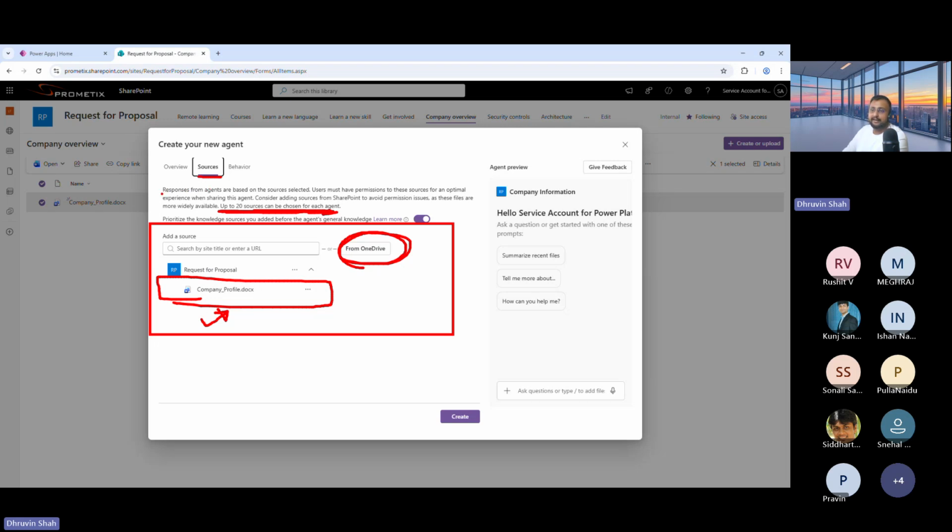Also, the thing is that responses from these agents are based on the sources selected. Users must have permission to the sources for an optimal experience when sharing the agent.